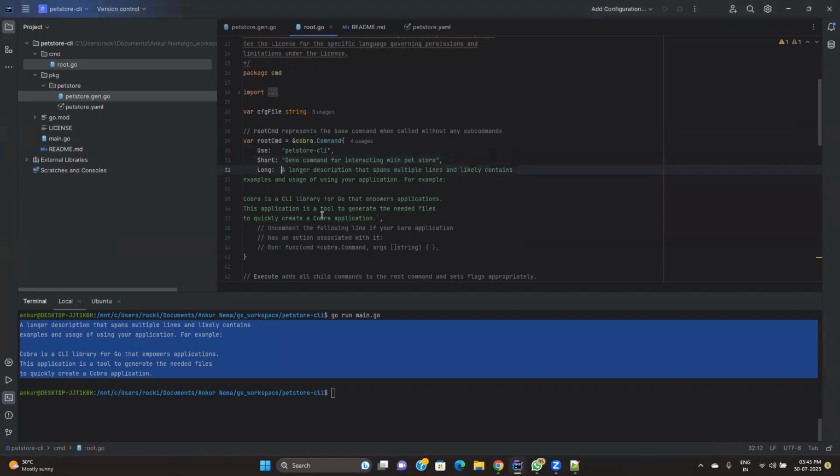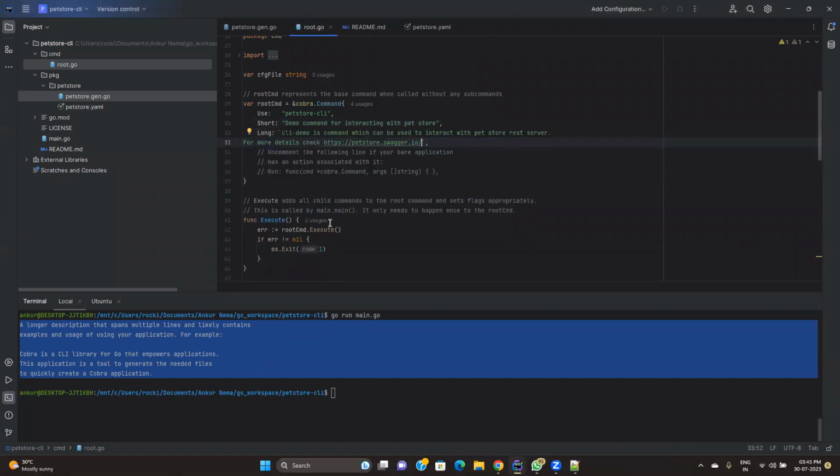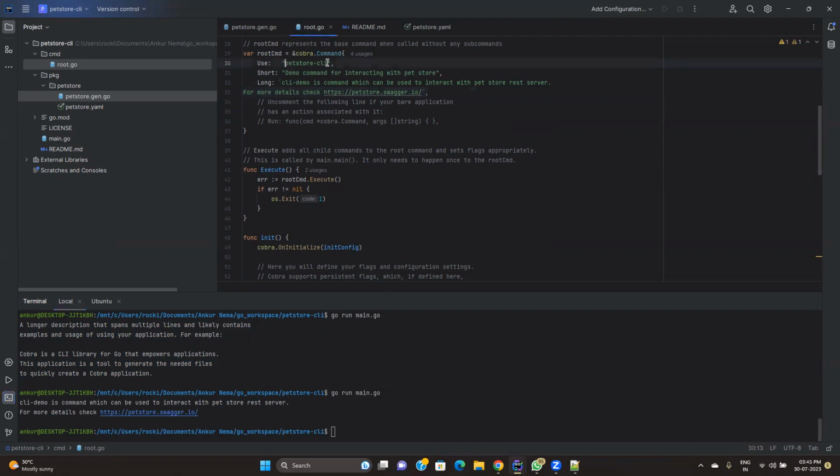So I'm going to change the long description as well. Okay, and when I rerun this, now you will see the description has changed. CLI demo, so I call it CLI demo. So let me make it. So what I created has got the name called CLI demo.